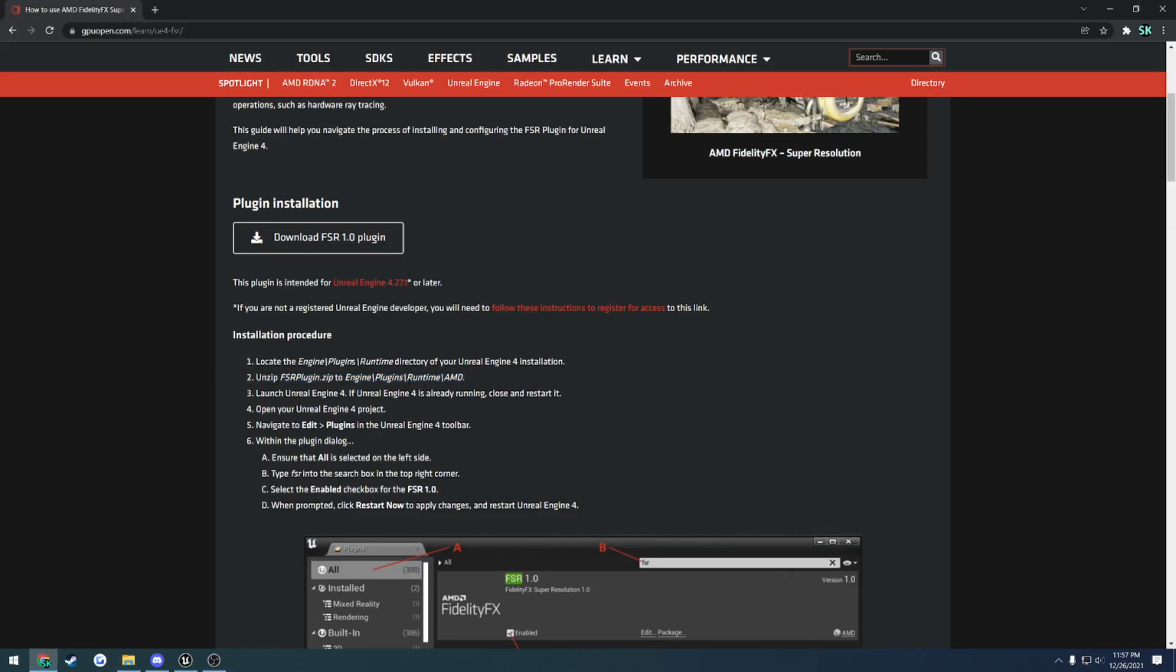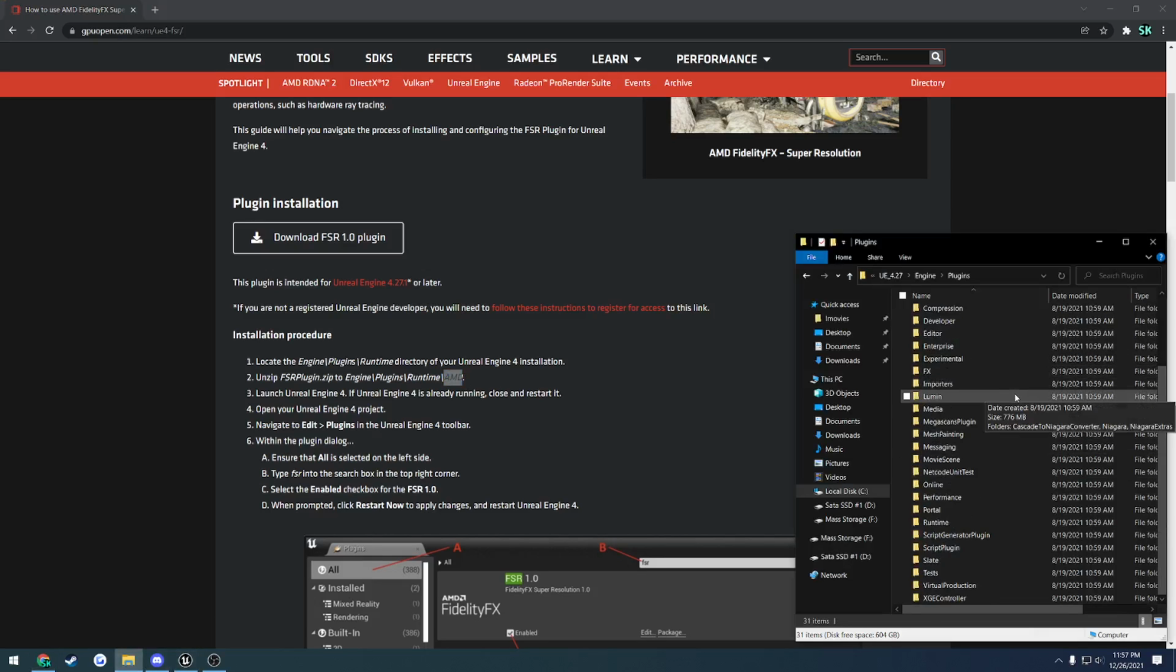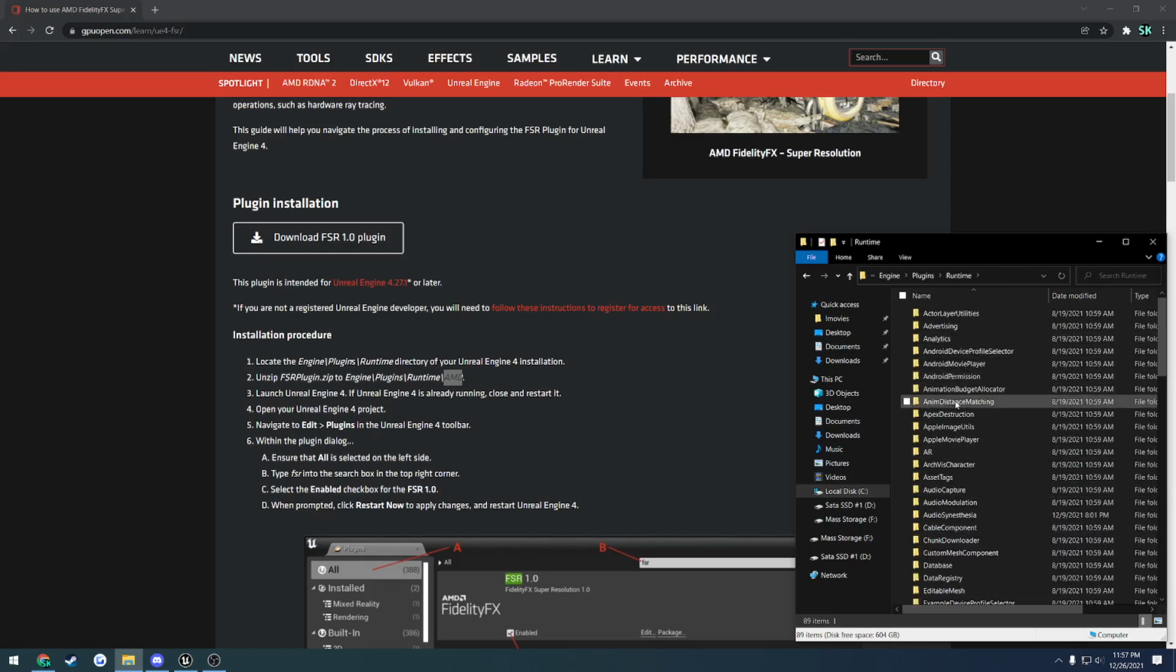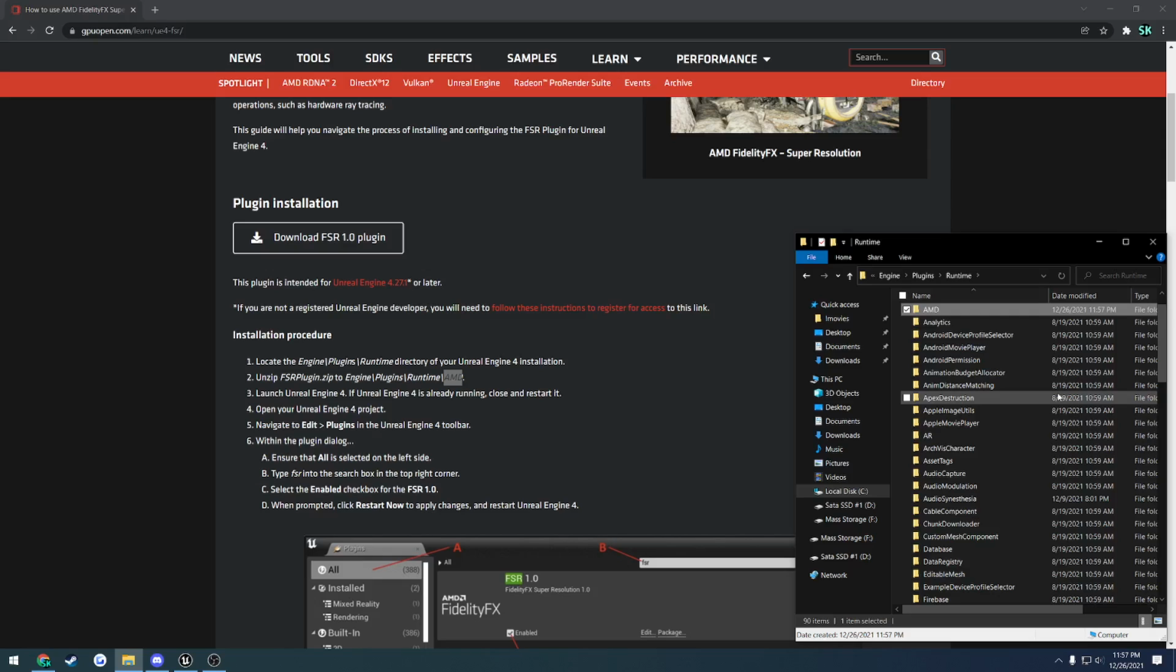However, it recommends you put this into Runtime and AMD, so I would recommend following that, just to follow along with basically everything they say. So Runtime, and if there's no AMD folder in there, which there isn't by default, you would right click, create a new folder, and just name it AMD.